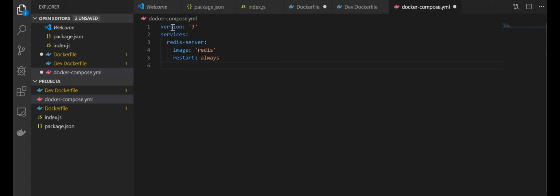Then the next service will be node app, colon, then tab. Under node app, I will have build dot, and I'll define ports. For ports, I have a range. I will say 1234:1234. This is the Docker port, and this is my localhost. Then I'll do restart always. Give it a save.